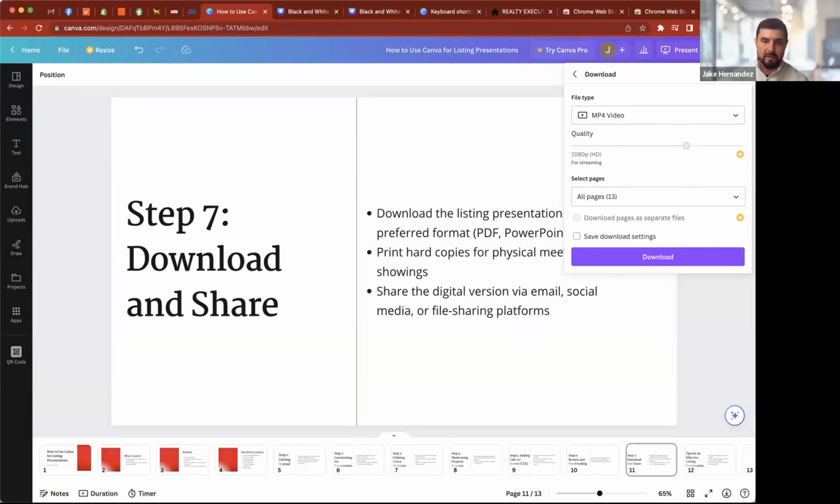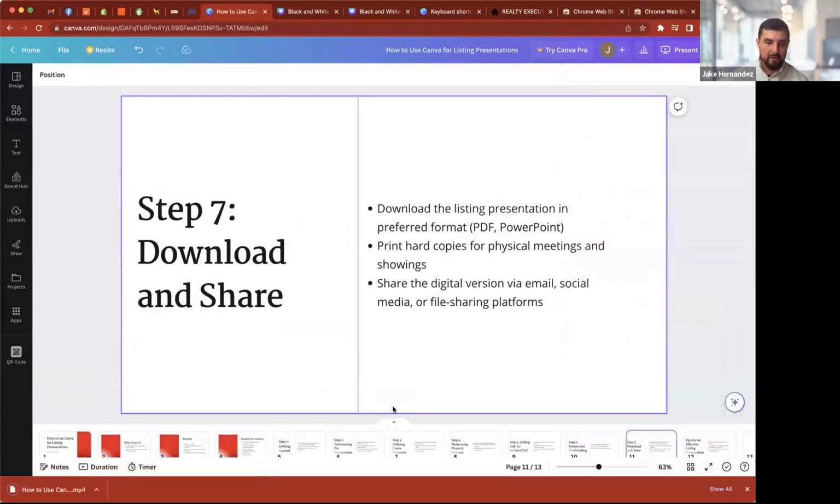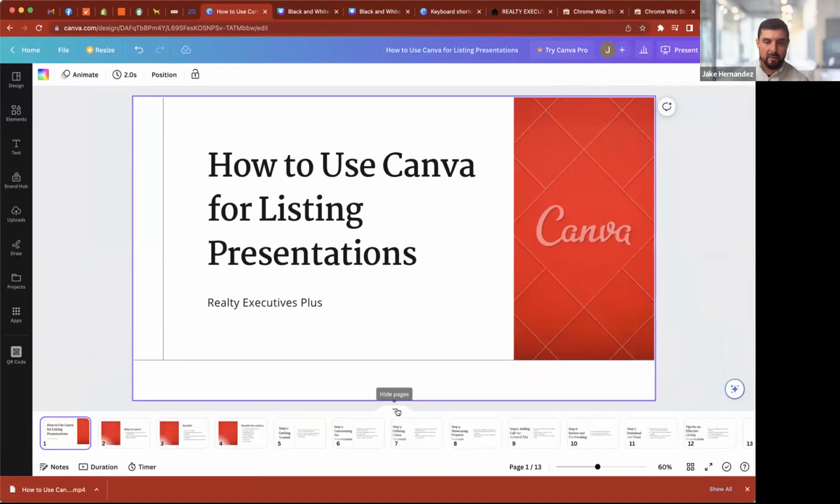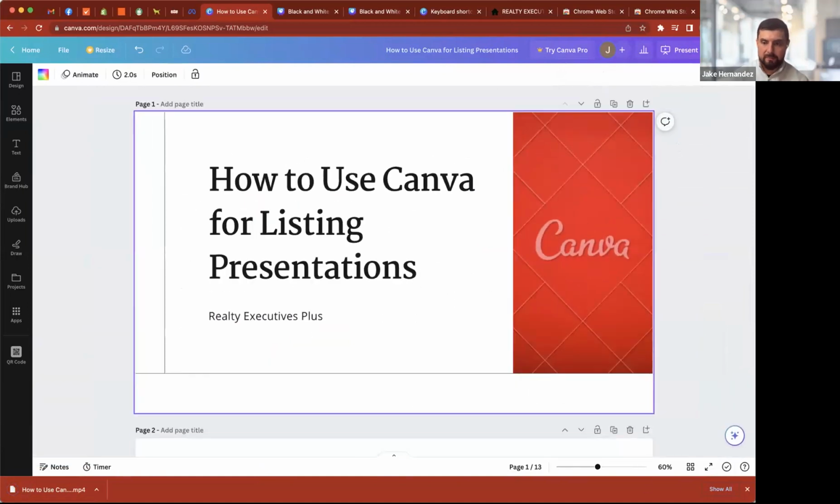on social media, if you want to send the file to your clients, or anything. Let's say you have a listing, not necessarily a listing presentation, you can just create a slideshow with all your listing photos and just download it as a video and use that as your social media video to showcase your listing.